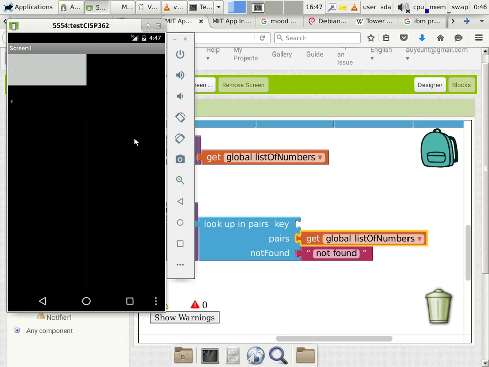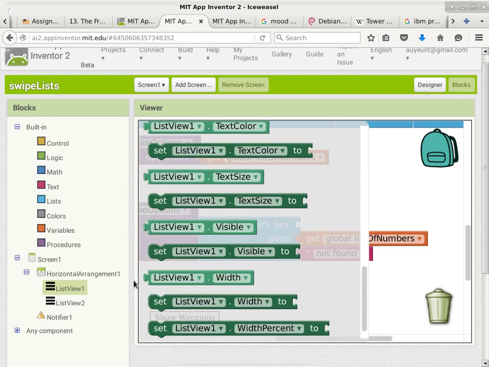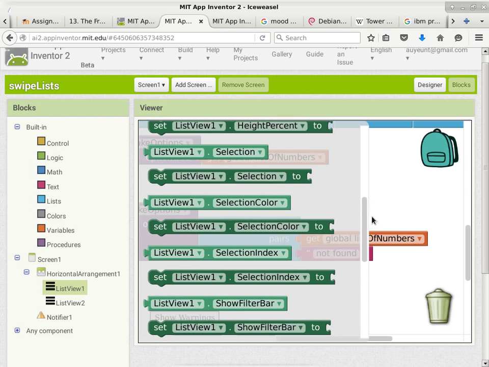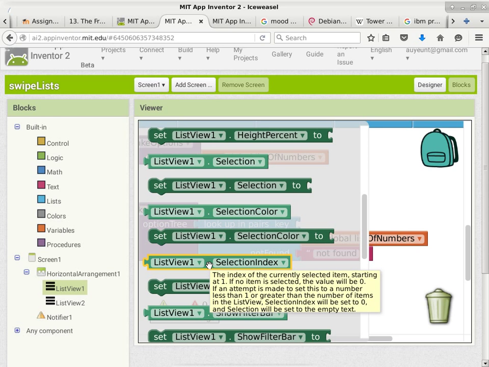Let's go back to the list view options and see which one may be helpful in this case. So we go back to list view here, and there are two items that are kind of similar, but they're definitely different. One is selection, and the other one is selection index. Selection index is reporting the position of the item that you have selected, but not the actual value or the actual text that is in that selection box.